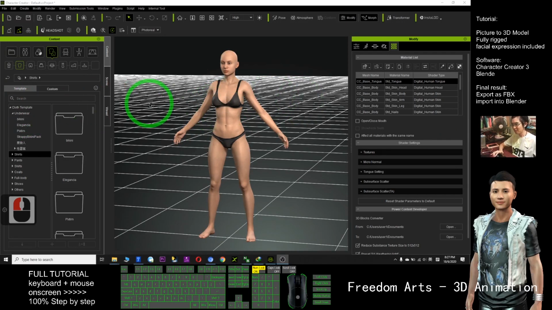Today I'm going to show you how to create any 3D models by just using a character's photo to create the face and also include the whole 3D models. First, I open the character creator.